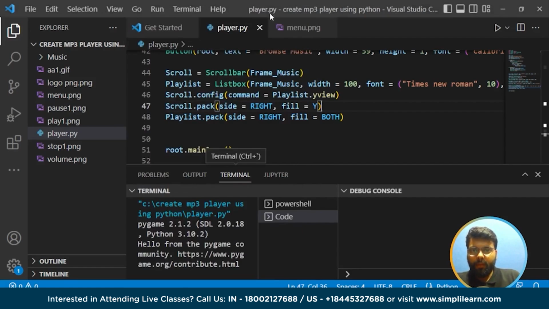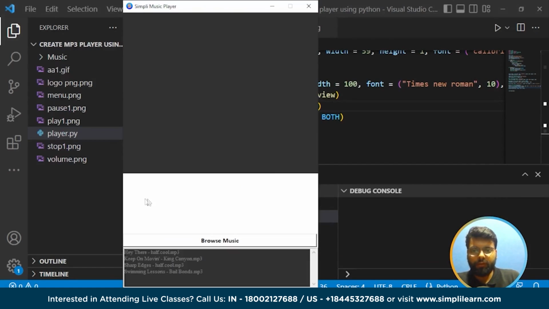So now we will do other functionings, that is place the GIF, run it, and place the buttons. So first we will place the buttons and run it.